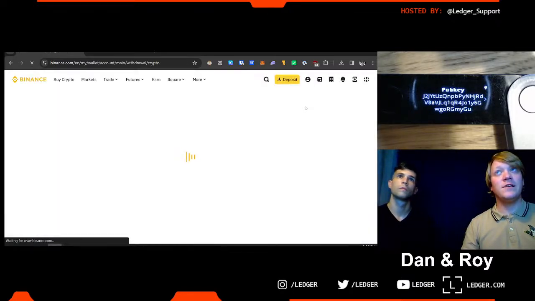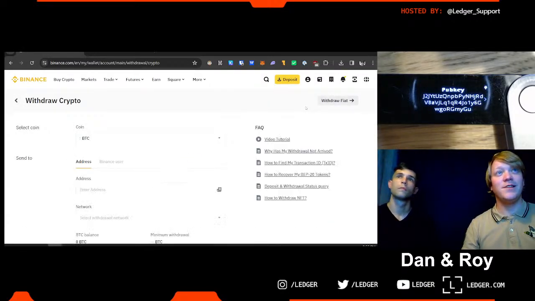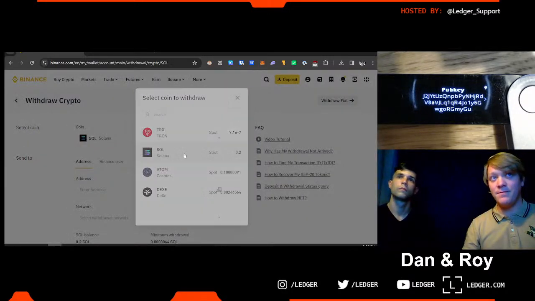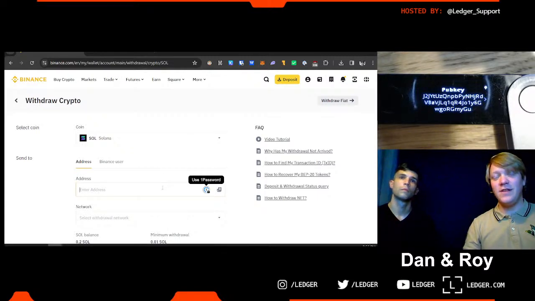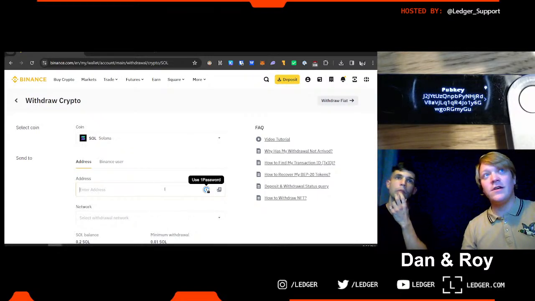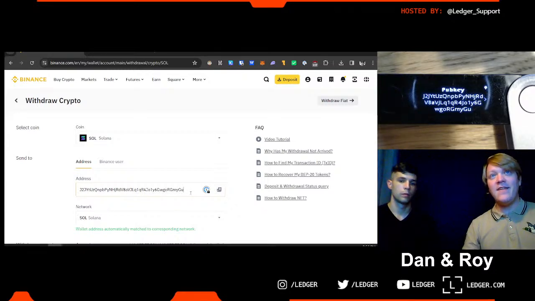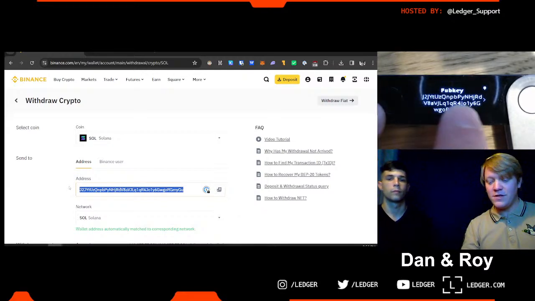From there, once it has loaded, apologies for that, I need to choose which coin I want to withdraw. So I'm going to go ahead and choose Solana. From there, I need to enter the address. So here, I'm going to go ahead and paste it. And again, at this point, I'm going to compare what I see right here versus what's on my Ledger device.